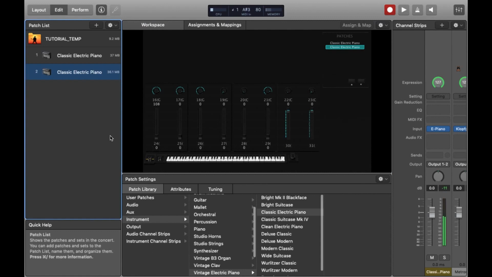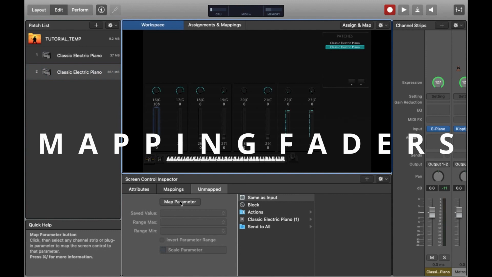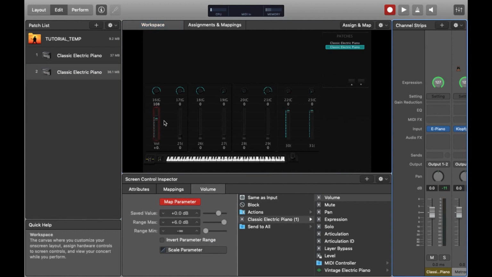The first thing we're going to do is just assign one of the faders, you can see me doing it here, to the volume of the classic electric piano. So you just click map parameter and click on the volume fader for the classic electric piano, and you should see on screen that you can control the volume with the fader. You can just see me doing it right now.